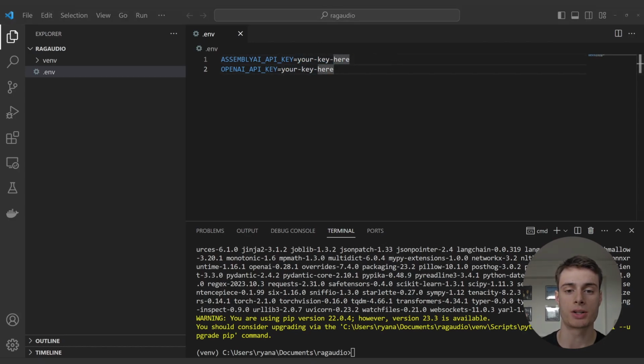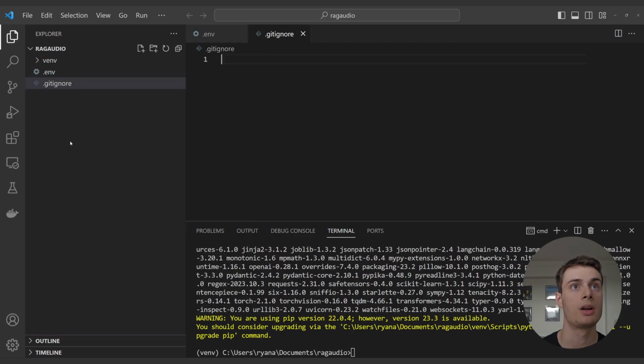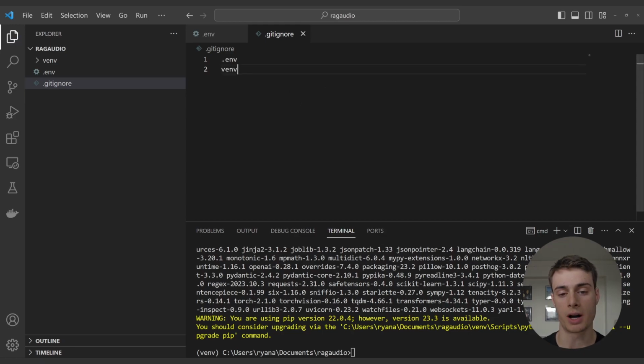We want to make sure to not check this file into source control because it contains our API keys. So create a .gitignore file. And you can paste in the .env and the virtual environment. And this will just prevent you from accidentally uploading these to GitHub or something like that.